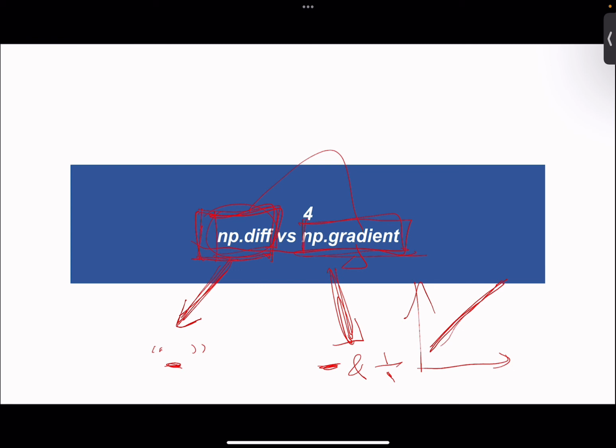By the way, I have written another article on np.gradient and will record a video on that function. If you'd like to know more about np.gradient, please check out my article and stay tuned for my further video.